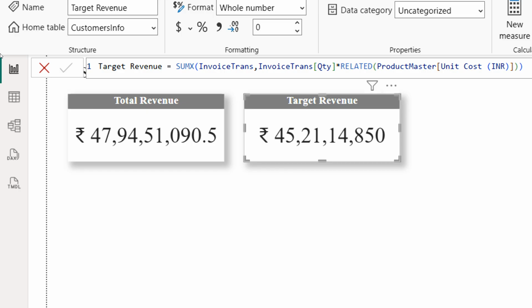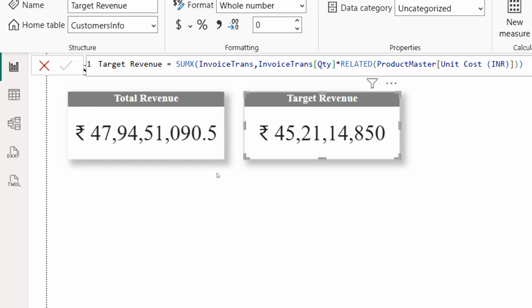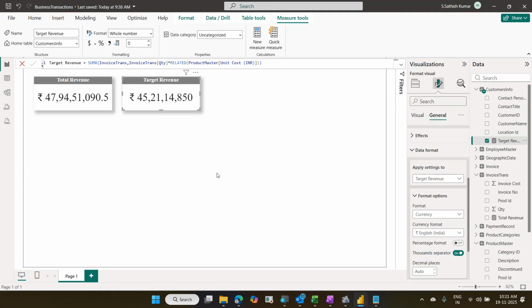Target revenue is equal to SUMX, open bracket, invoice trans, comma, invoice trans quantity multiplied with related table, related product master. Okay. Now, this I believe we should have done in basic also, but still I want you to try.